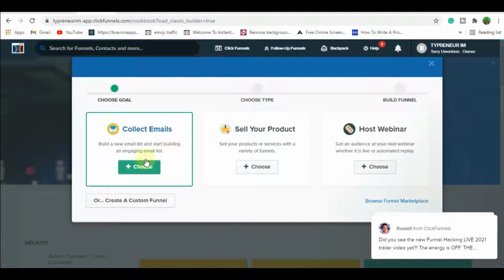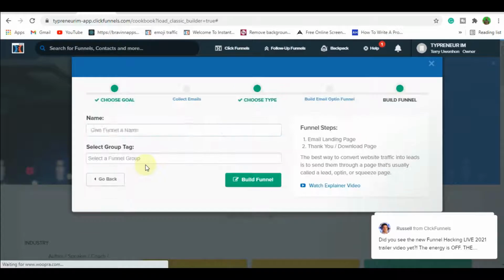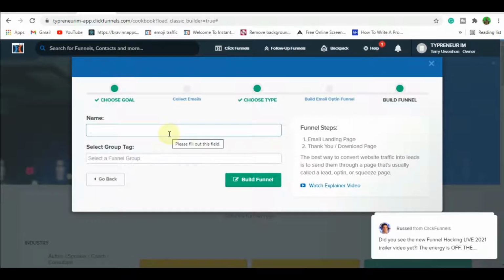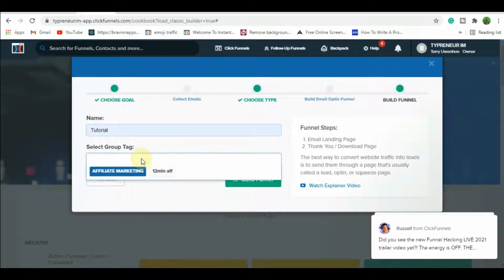So what we're going to do is choose collect email, and after that we want to name the process and choose which type of list we want to be building with this. We just want to brand this into a group, so by giving this a name, let me just say tutorial. Then for the funnel, let's say internet marketing.